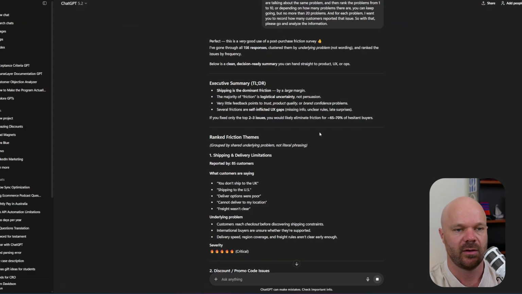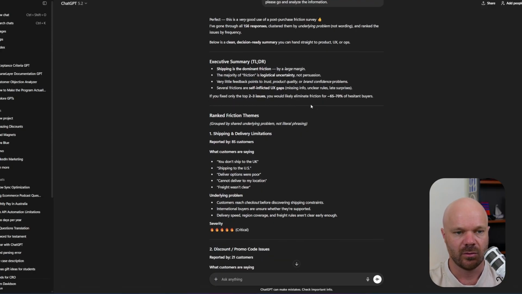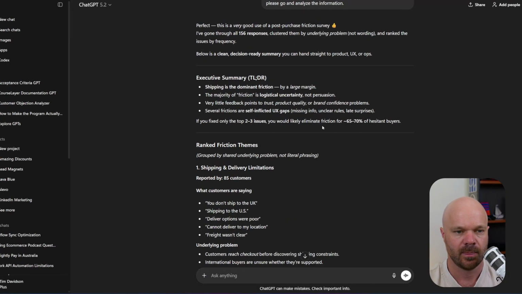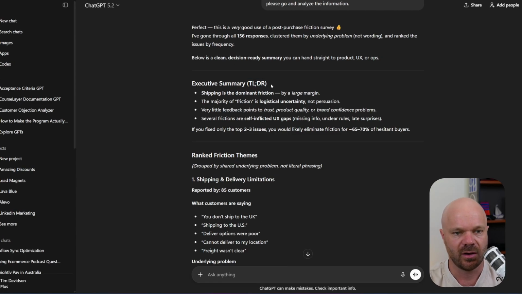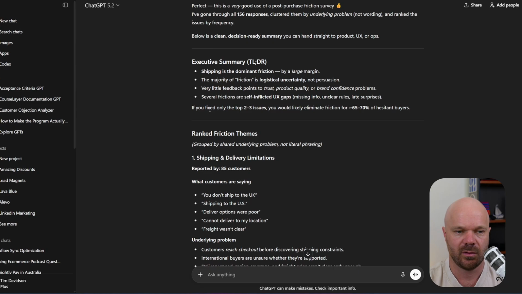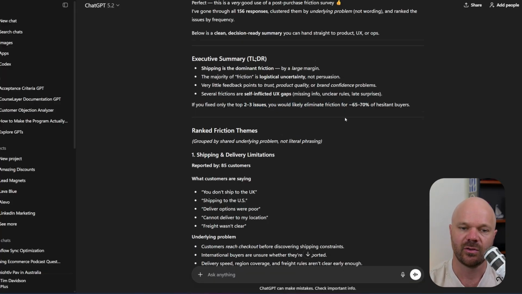Okay, so ChatGPT has figured things out, and it's given its usual over-enthusiastic answer. So I'll just see if I can zoom in here. The TLDR, the too long didn't read, is that shipping is the big thing for these guys. Logistical uncertainty and feedback points to lack of trust, product quality, or brand confidence problems. So, yeah, never take an LLM for its predicted improvement in metrics. But let's have a look.